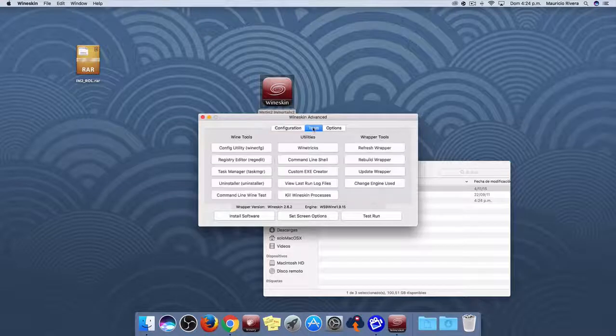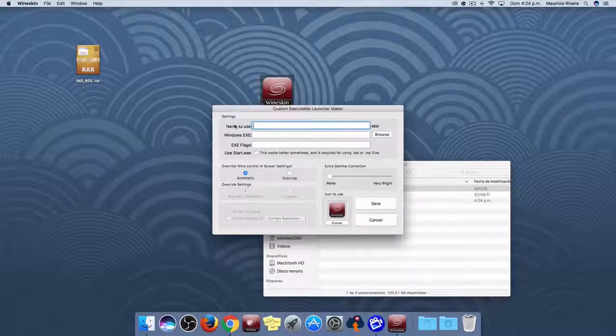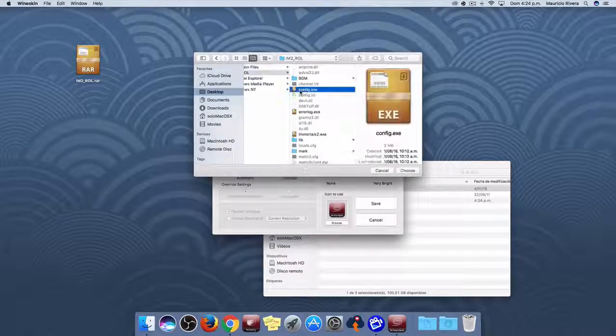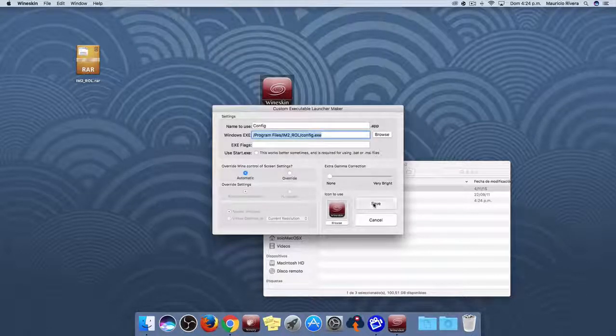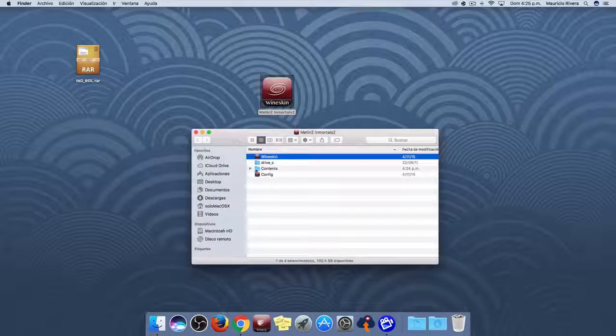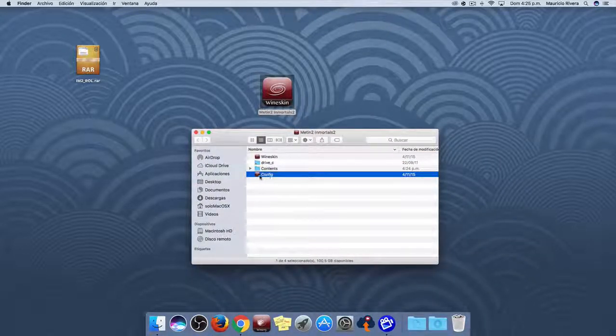We are going to Tools, Custom Exe Creator. We are going to name it config. Then we are going to select Windows Exe, in Browse, Program Files, Metin2, config.exe, choose, and save. Then OK, close that, and we have the config launcher.